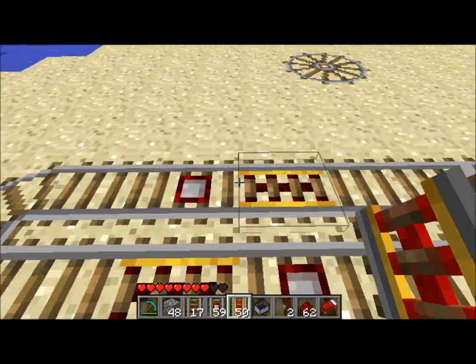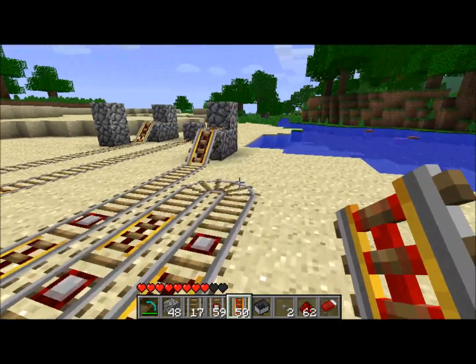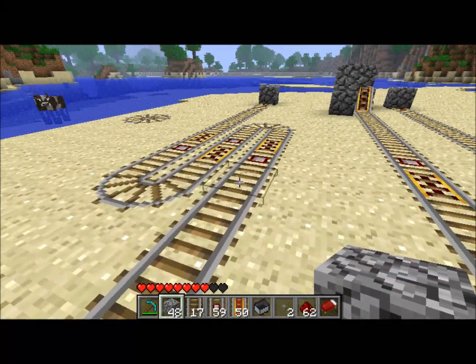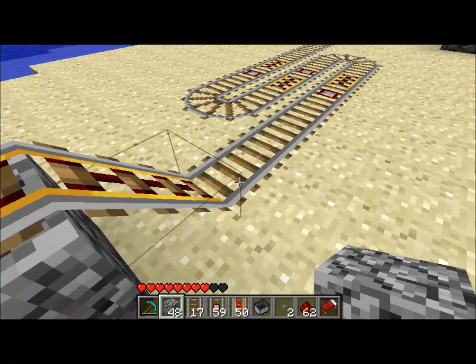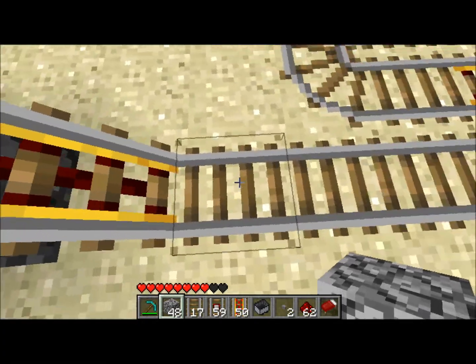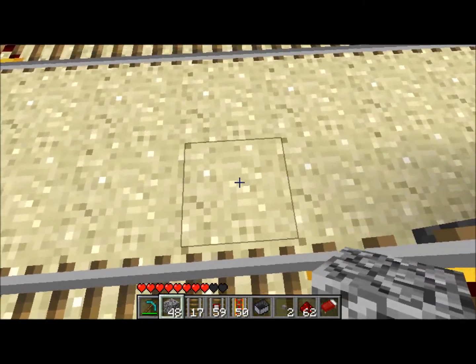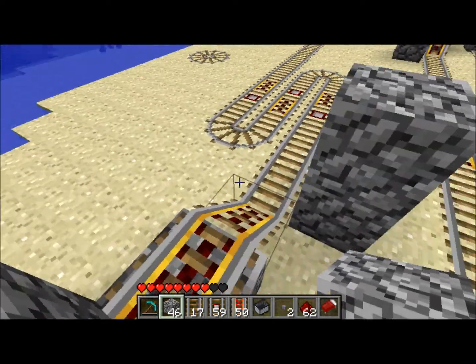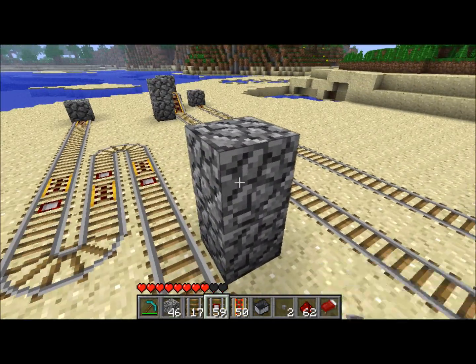So now we have our little track. And that's really the basics of it. The next thing we need to do is figure out when to go. So I'm going to put 2 boxes on the first one flatly on the ground, right there. That way, if I'm sitting up here in a minecart, I can reach the button.